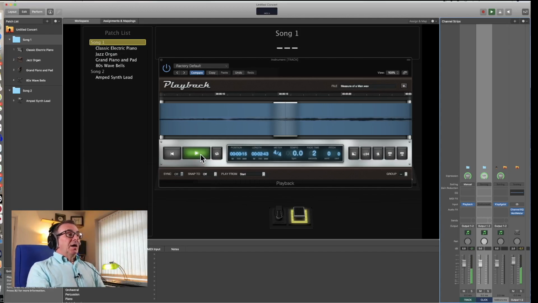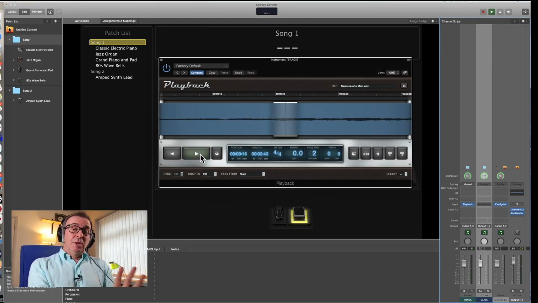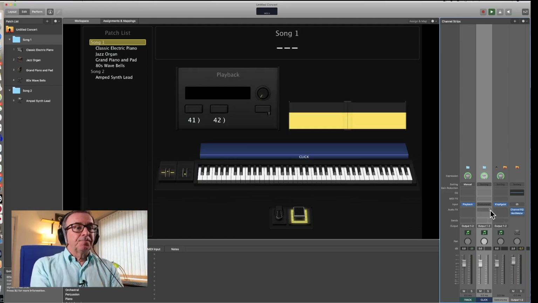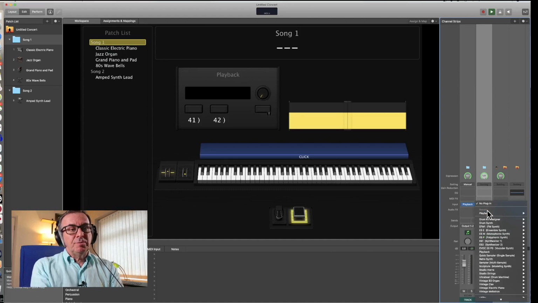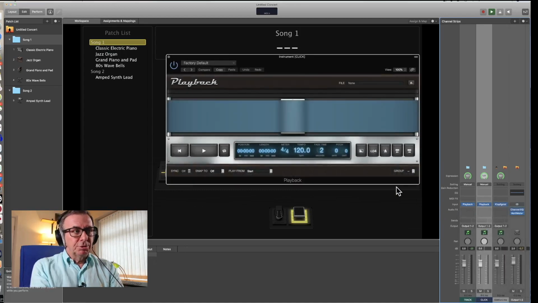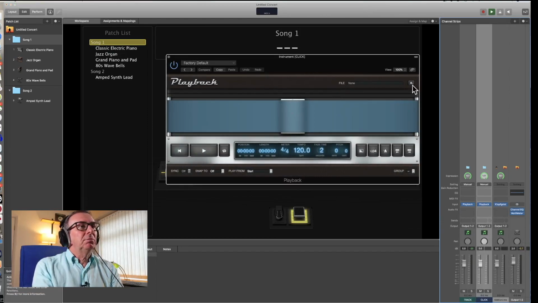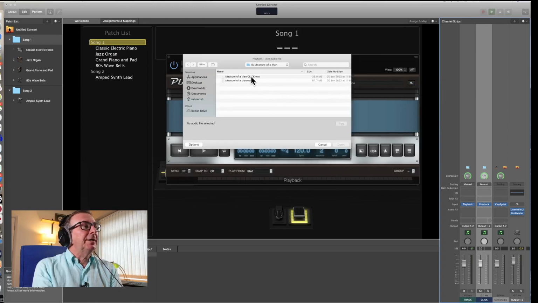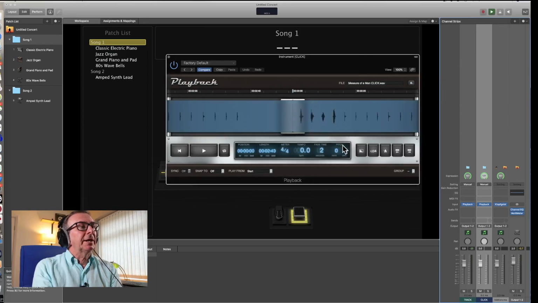Okay, and then we've got to go through all that again now to import our click. So we'll go back to instrument, and this time it can be a mono output. Clicks only really need to be in mono. As before, we go to the file that we're looking for, and there is our click.